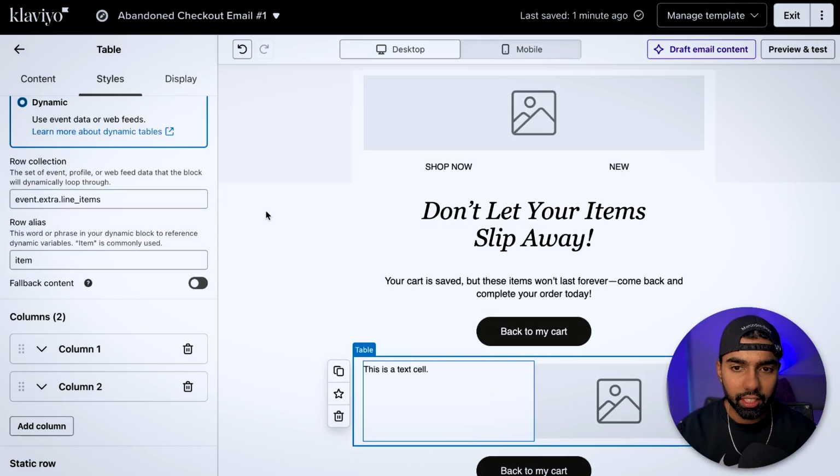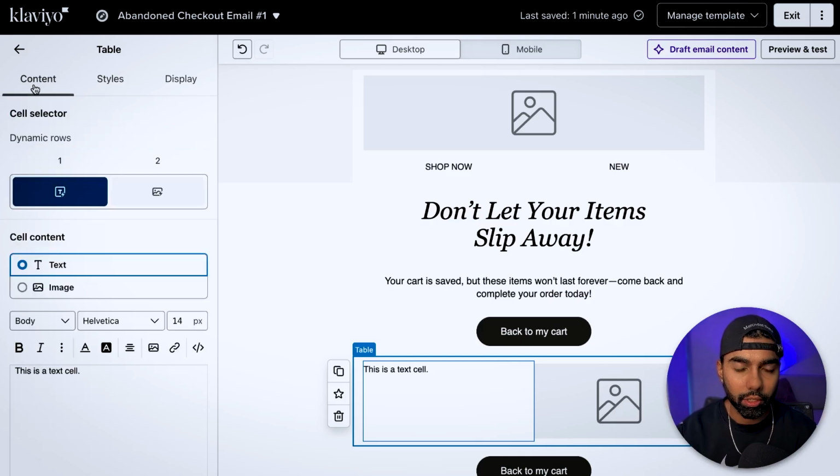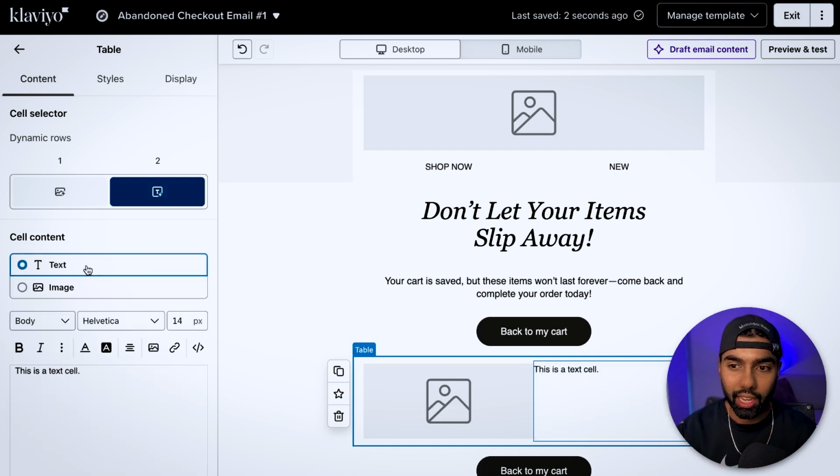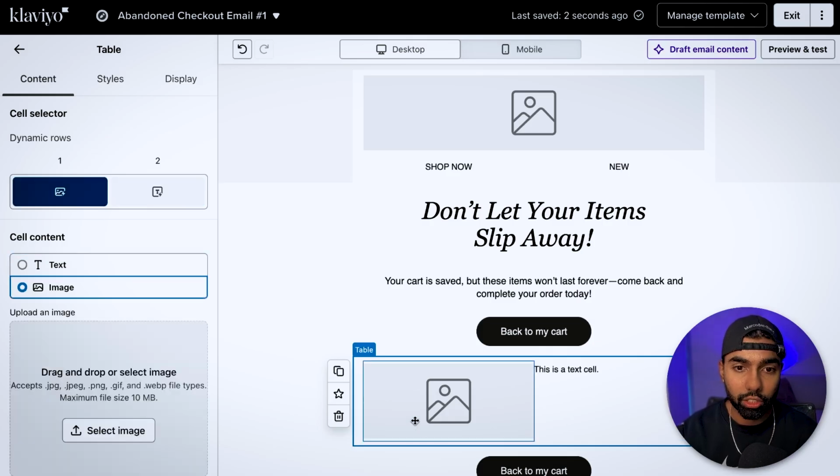So the next thing that I'm going to do is I'm going to click content on the top, and I'm going to change the left one to an image and change the right one to text. For abandoned cart and checkout, that's usually how it looks. So the image is going to be on the left and then the text is going to be on the right. Now for the image, I also need to change this to a dynamic image.